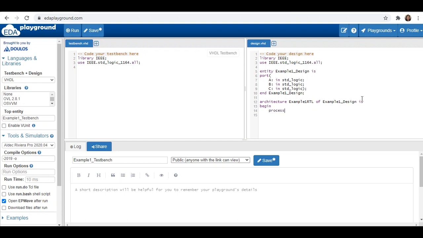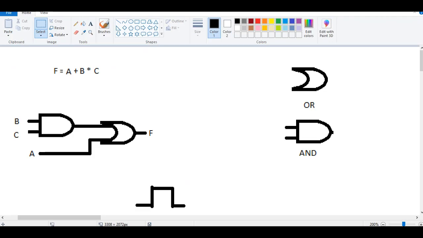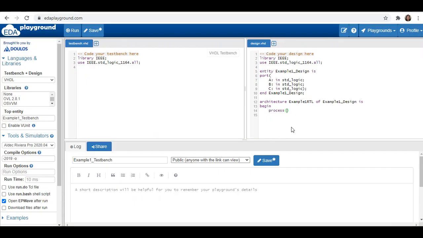You have the process. What should be the process variables? You have to use A, B, then C. So that's inside the process. And then, of course, you have to write is. Then we will write begin. After that, we will write the formula F.